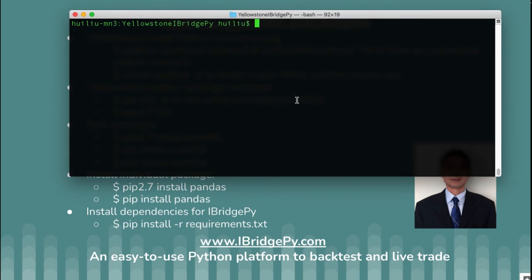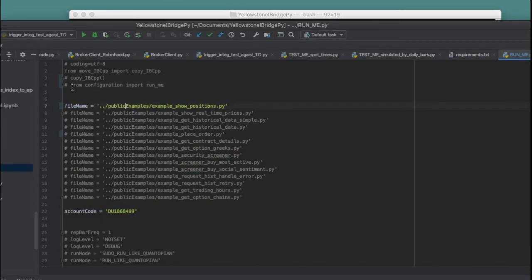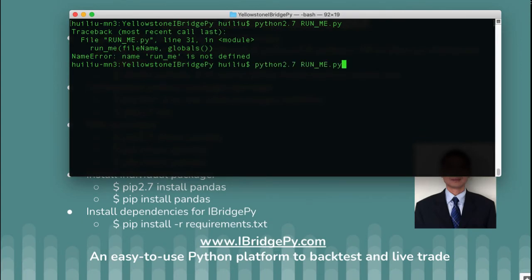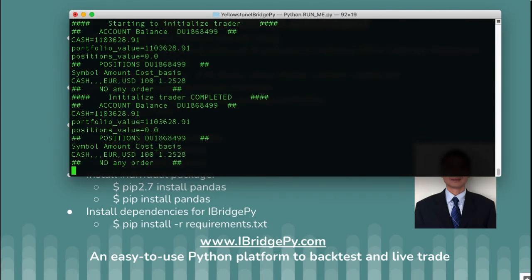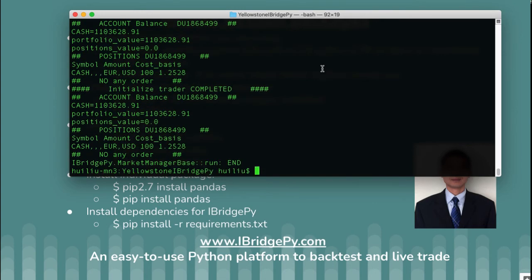After we have installed all of the dependencies for IBridgePy, then we can try to run IBridgePy. So let's try Python 2.7 runme.py, and then it should start. Oh, sorry, I just forgot to change something there. Let's do it again. Okay, you can see runme.py successfully runs example show positions because I have installed IBridgePy for Python 2.7.